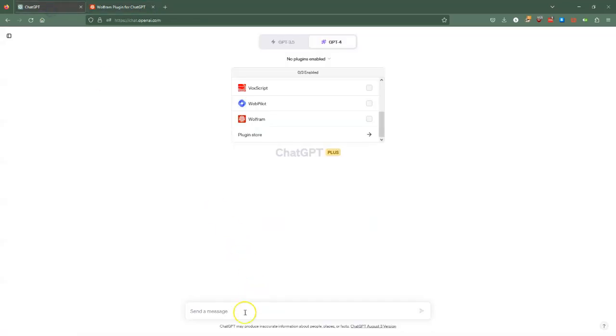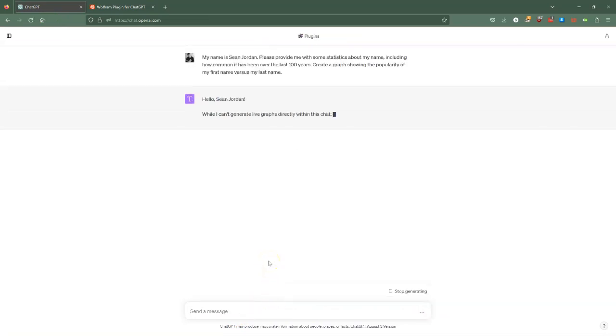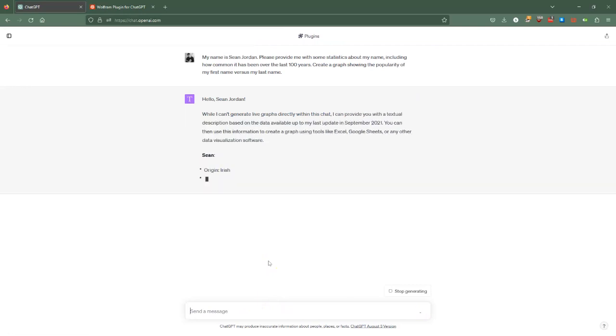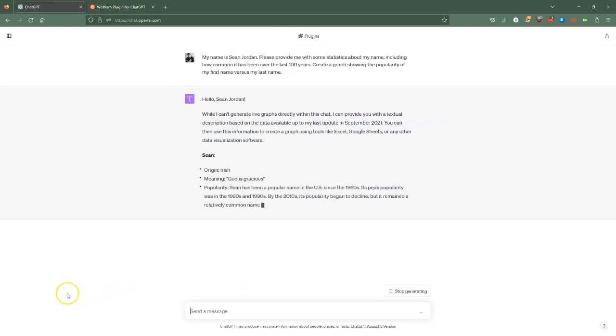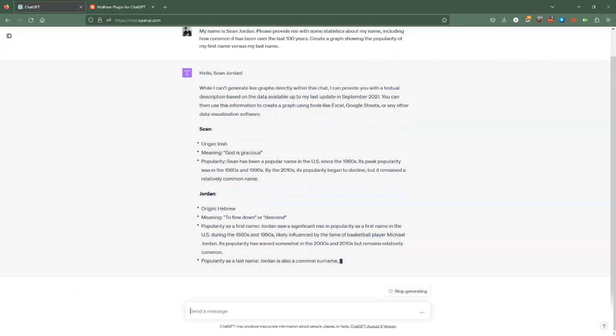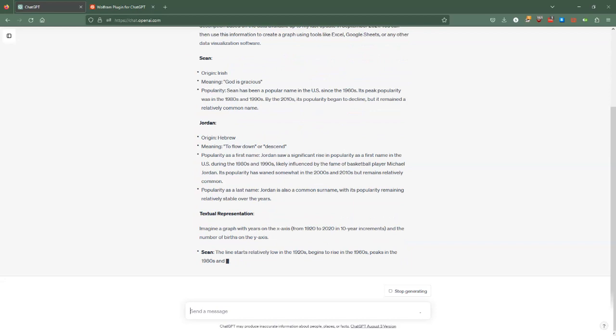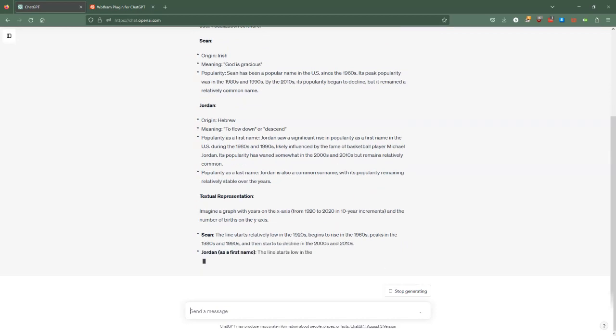I'm going to ask plain vanilla GPT the following. So my name is Sean Jordan. Please provide me with some statistics about my name, including how common it has been over the last 100 years. Create a graph showing the popularity of my first name versus my last name. So one thing you're going to notice right away is that GPT-4 limits itself to its training data set, which it will tell you only goes up until 2021. While it can provide some general information, it can't tell me much more about regional popularity or anything beyond some very basic facts. There's also the very real possibility that some of this is not even accurate.